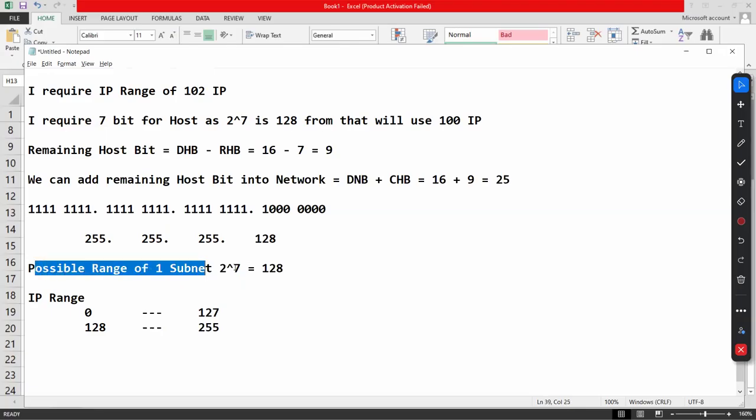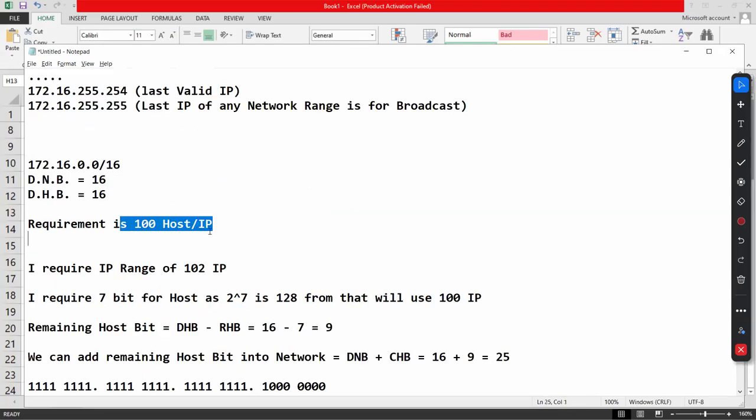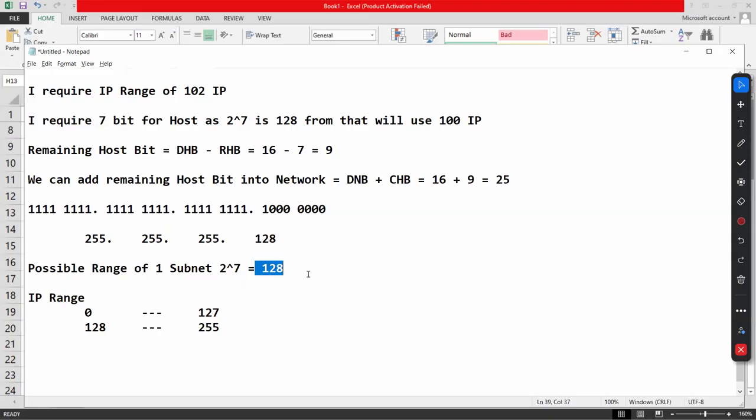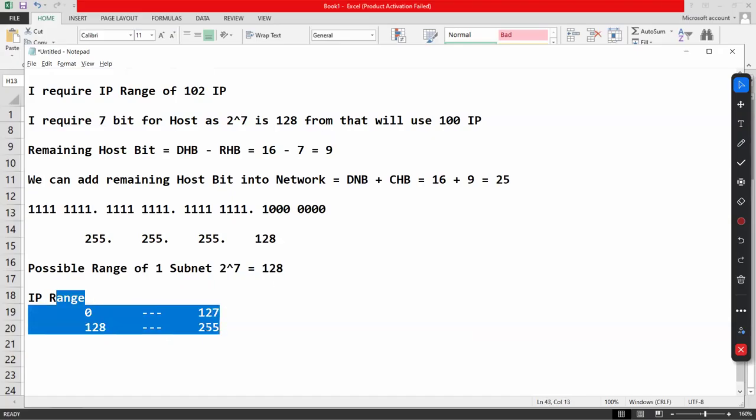Right now we require range of what? Where I can use 100 IP. So my range is 128 as a binary. 64 I can't use. So 128. And according to that only two parts. 128 plus 128, 256.